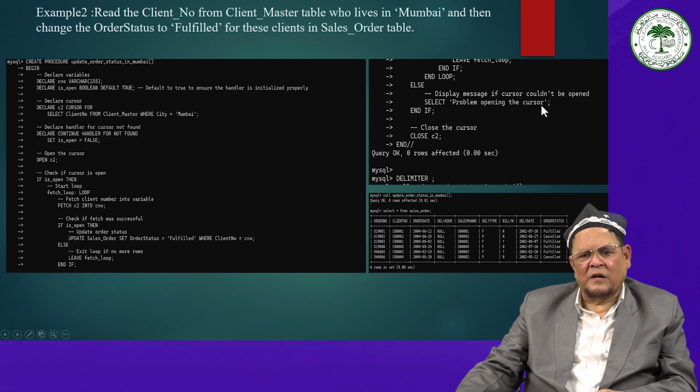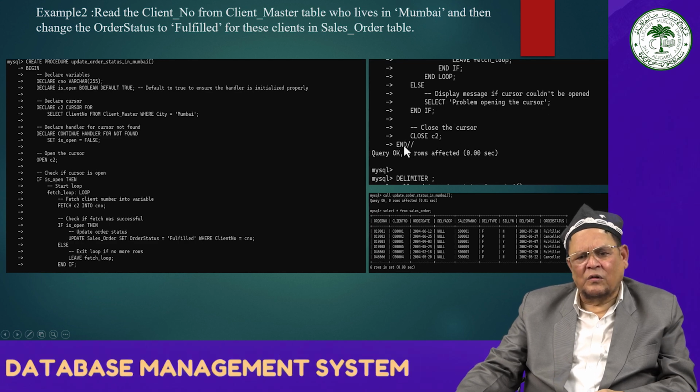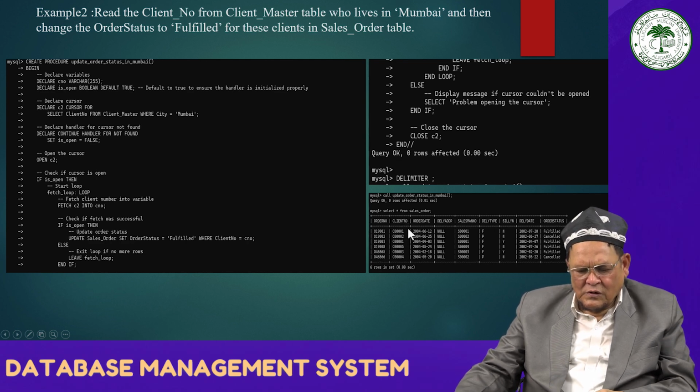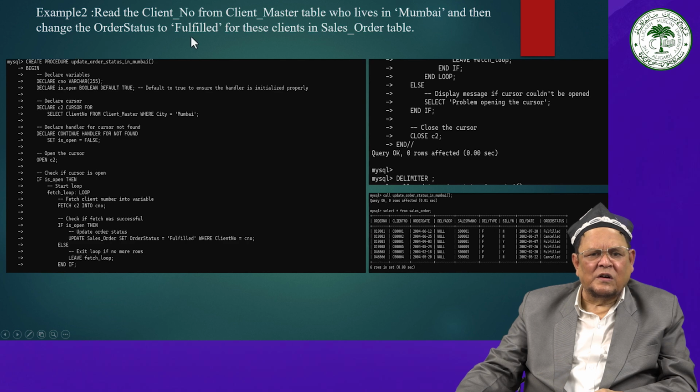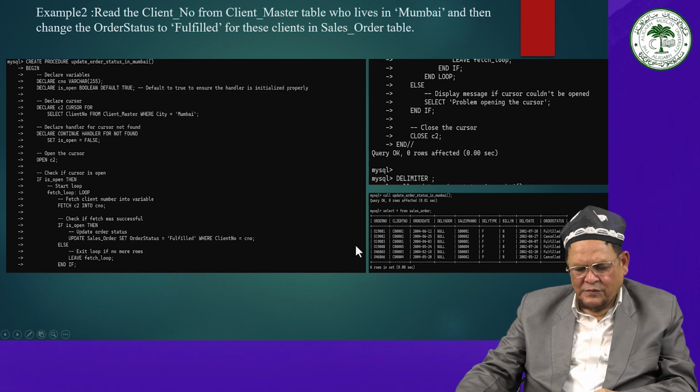Select problem opening the cursor. Then close the cursor. When you enter a value, it will display the client number, then the name, and so on. In this way, we are able to read the client number from the client master who lived in Bombay and then change the order status to fulfilled for this client in the sales order table. You can check on your system in MySQL. I hope that when you run it, the result will display. You can see on the slides the same way.